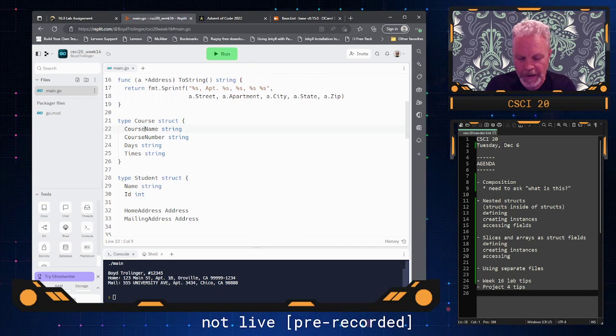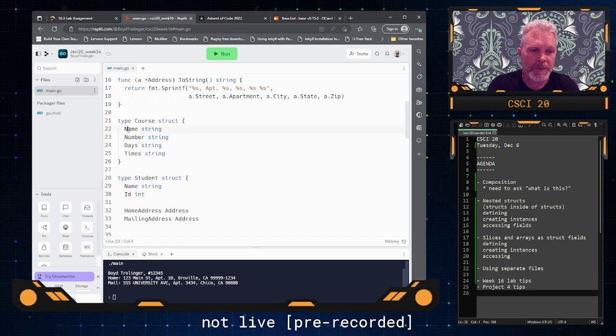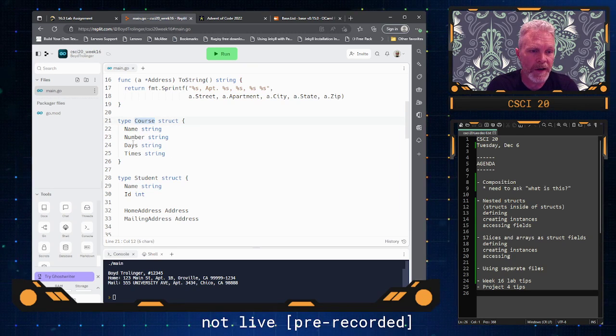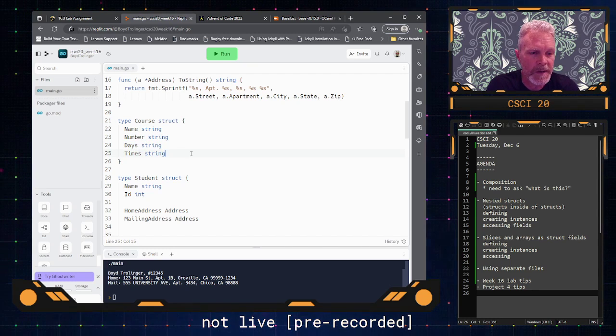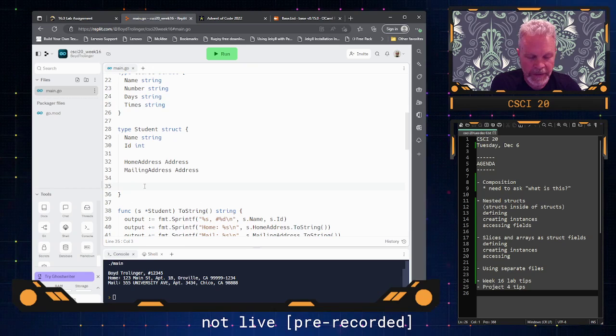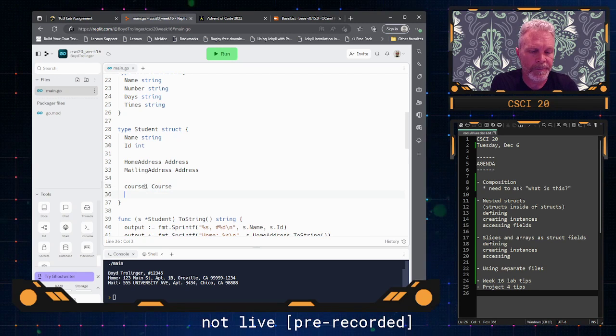We can simplify once we're inside the struct. Well, we don't have to say course name because we already know that this particular name is part of this course struct. The number, part of a course, the days, part of a course, the times, part of a course, all strings. So not super interesting information, but now we can associate courses with a student.